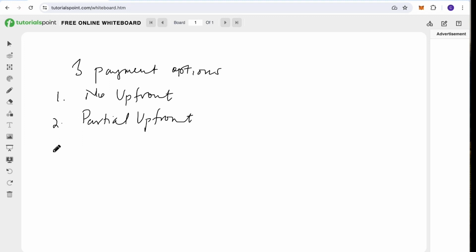The third one is all upfront. All upfront means that you are paying all at a go. You are paying the whole bill at a go, a bullet payment. You pay one time and it is not partial. You are paying the full amount. Hence this payment provides the cheapest option.